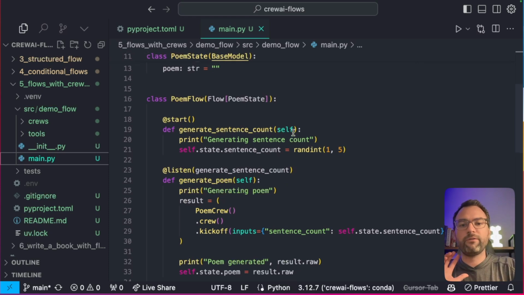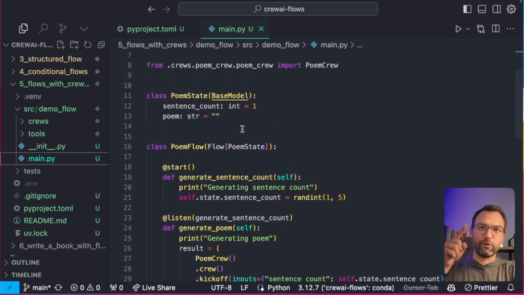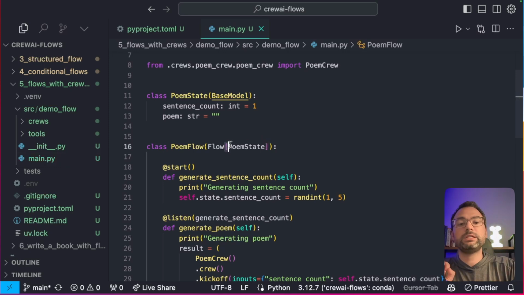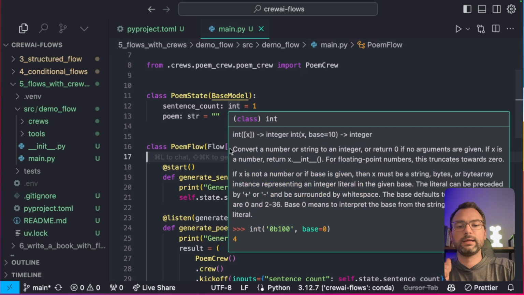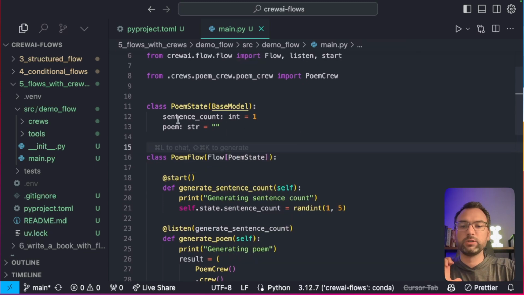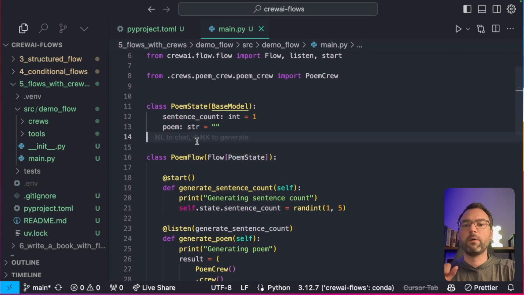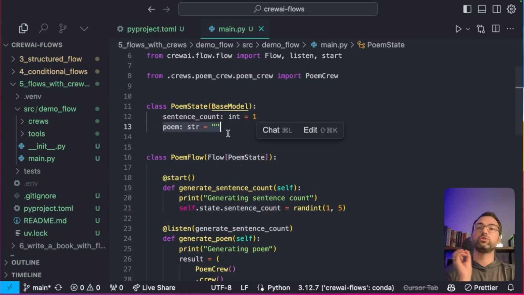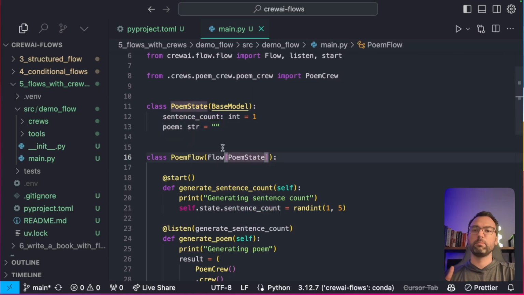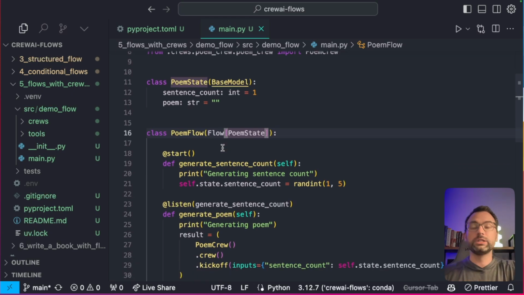Well, to start off our poem flow, which at this point, hopefully some of the keywords are clicking, this is going to be a structured state flow. In my structured state, I'm going to have a sentence count to determine how many sentences I want in my poem. And then I'm going to have a string where I can store my actual poem. Okay, cool. Makes sense. So let's go ahead and run this.